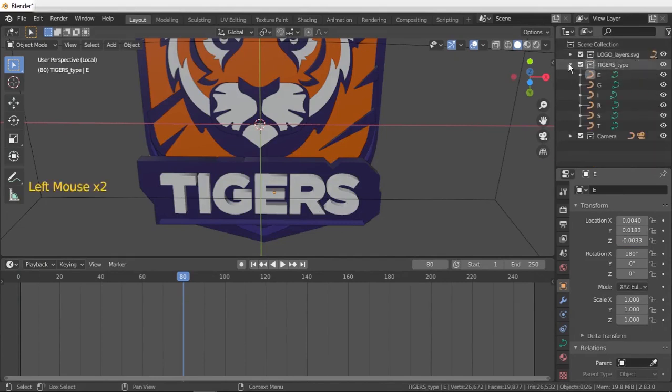Select the first letter, in this case, the letter T. Scrub ahead in your timeline and go into the Object Data Properties. Record the Z location and the Y rotation. We'll also record the scale. Do the same for the rest of the letters.